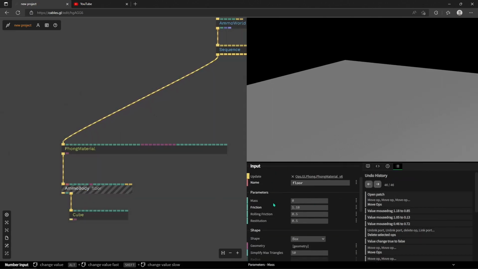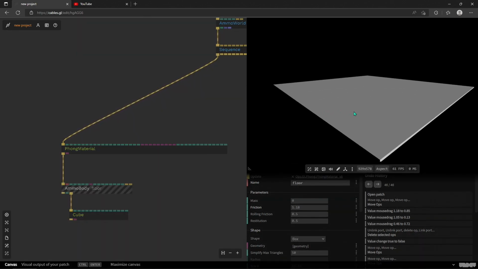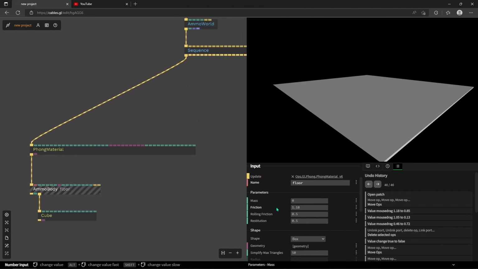So the floor has a mass of 0. And this causes it to stick in place because it has no mass. It has no interaction with the gravity. It's just there. But it is a solid. So other things that collide with it will collide with it in a specific way due to the friction, rolling, and restitution and things like that, because it does affect the other object that collides with it.